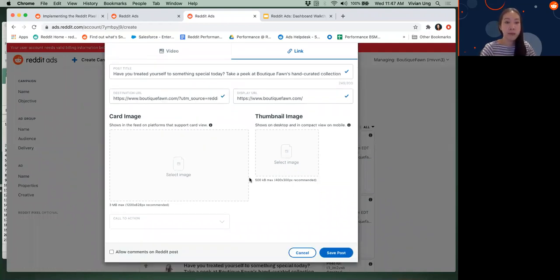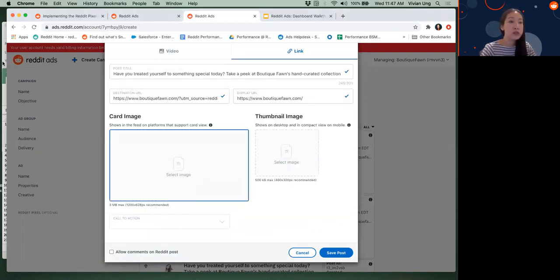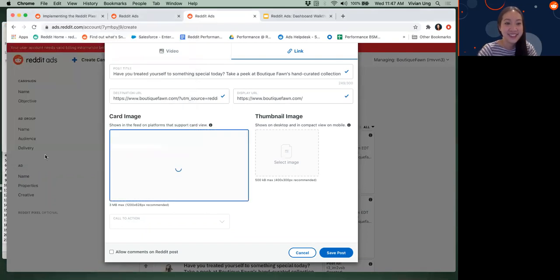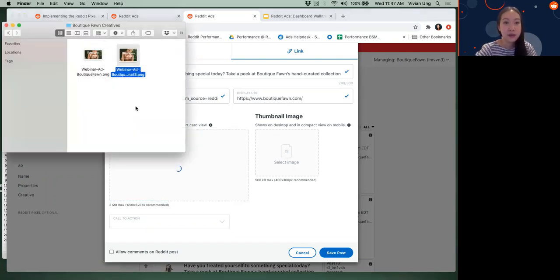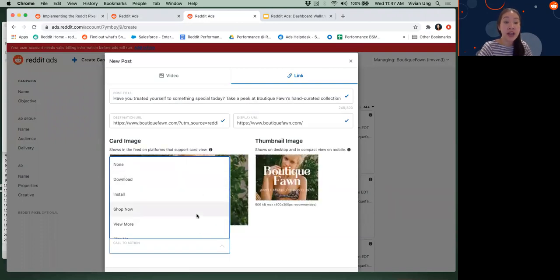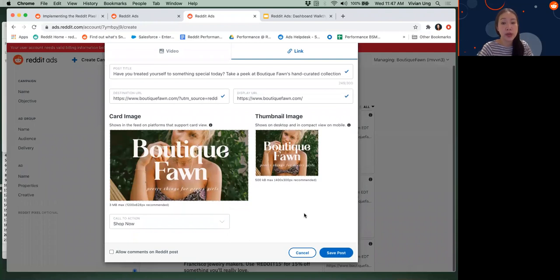And then now I'm going to upload my images. You can just click through and it'll open up your folders, or you can also just drag and drop. All right, and then bring in my thumbnail image. And as those are loading, I can also choose my CTA call out. So I have all of these to choose from. I'm going to click shop now, since that's the most appropriate for what I'm trying to do with my ad campaign here. And then I'm going to leave this unchecked, and then I can save my post.